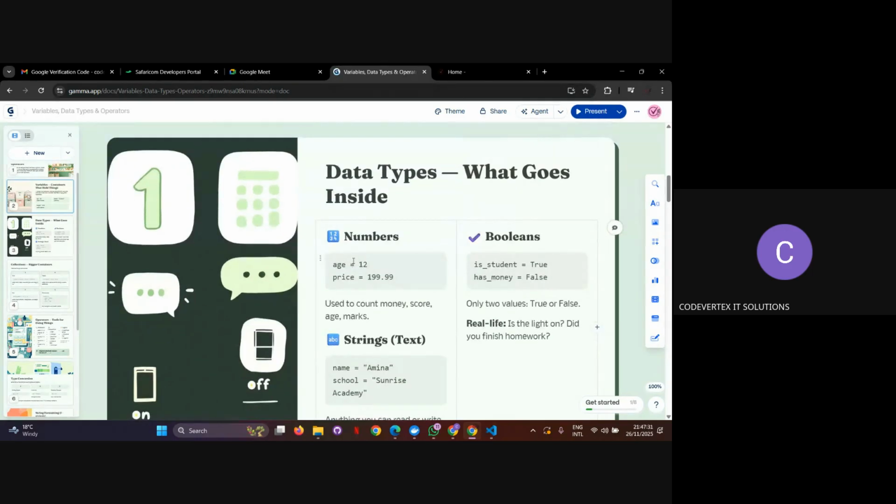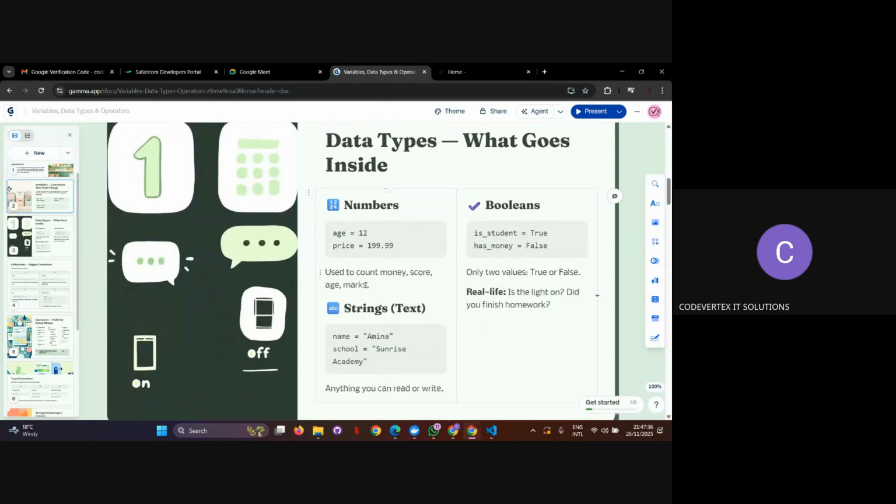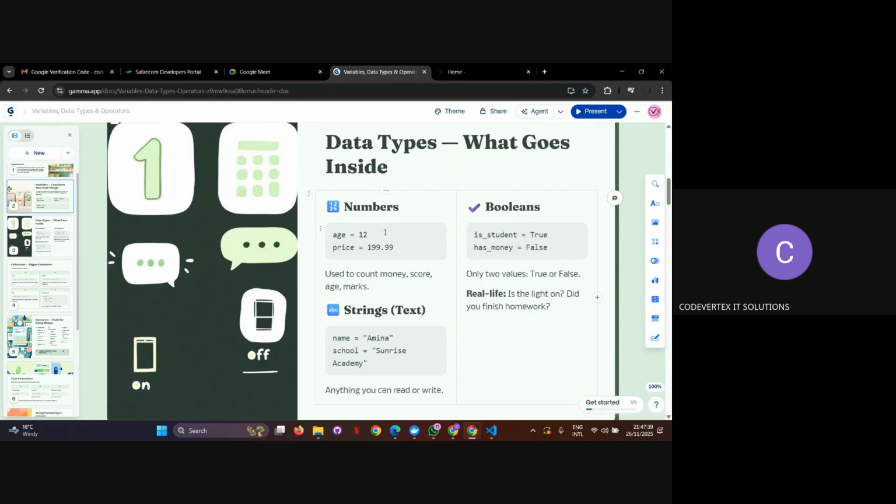Now we have data types. What goes inside the container? So we have different data types here. As you can see, we have numbers, and numbers can either be float, decimal, or integers, depending on whether it is whole numbers or fractional numbers. And then we have Boolean. Now, Boolean has only two values. It's either true or false. True, when it comes to computers, in bits, transforms to binary value 1. And false translates to binary value 0.